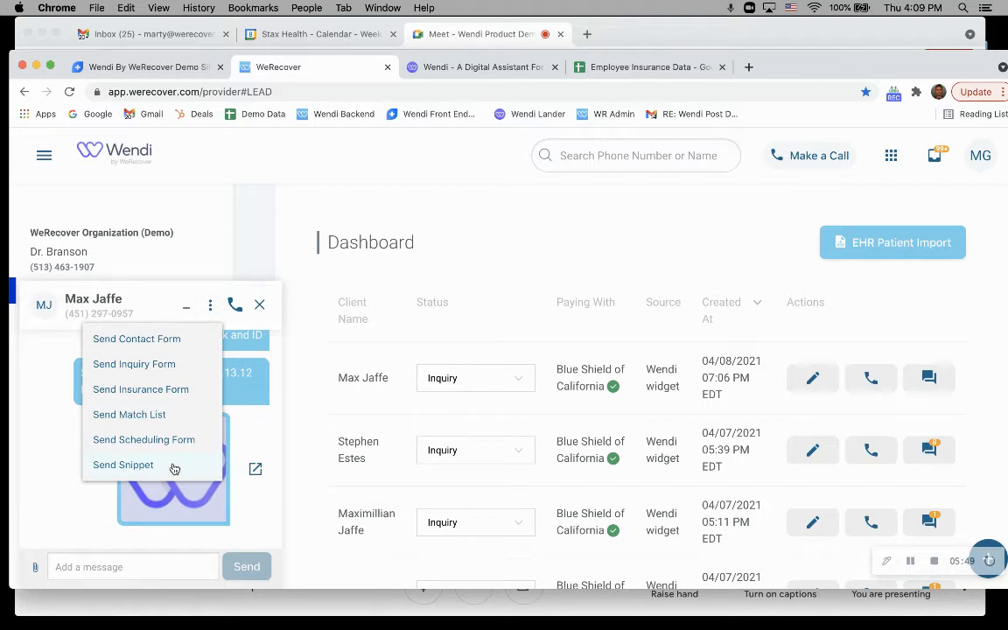So if you have a common message that you want to communicate over and over again, you can create a snippet for that. But you can also use snippets for the purposes of text message blasts. So rather than using a text line or a dedicated platform for that, you can use Wendi to be able to communicate messages en masse to different groups of your patients. So for example, if you had a waiting list and now you have a couple of open spots, you can create a snippet announcing that you now have availability and then send that message to everybody that's in your waiting list along with your scheduling form so they can schedule an appointment.